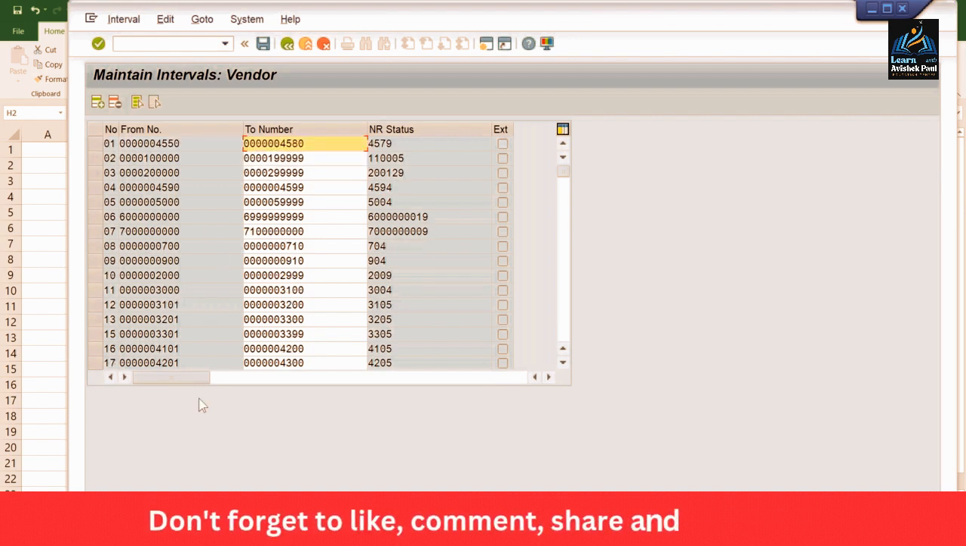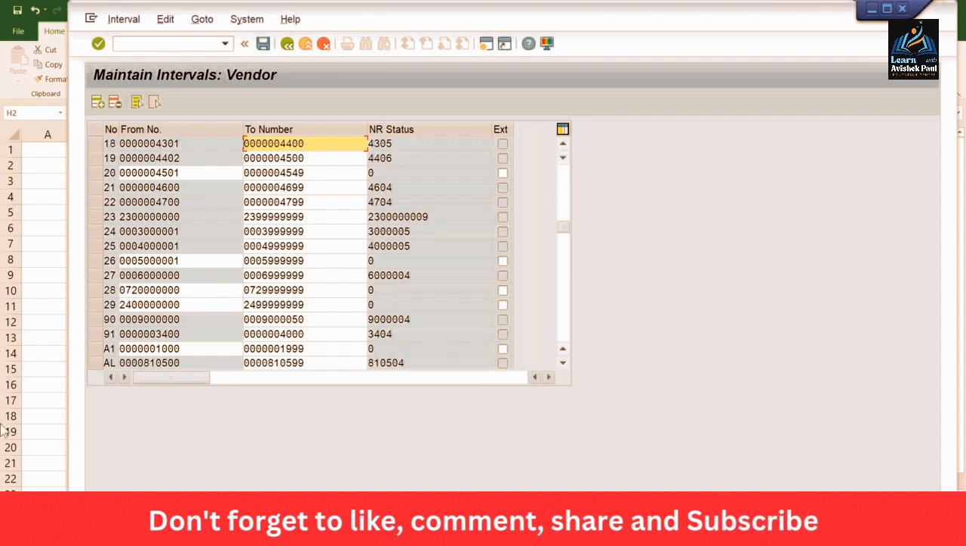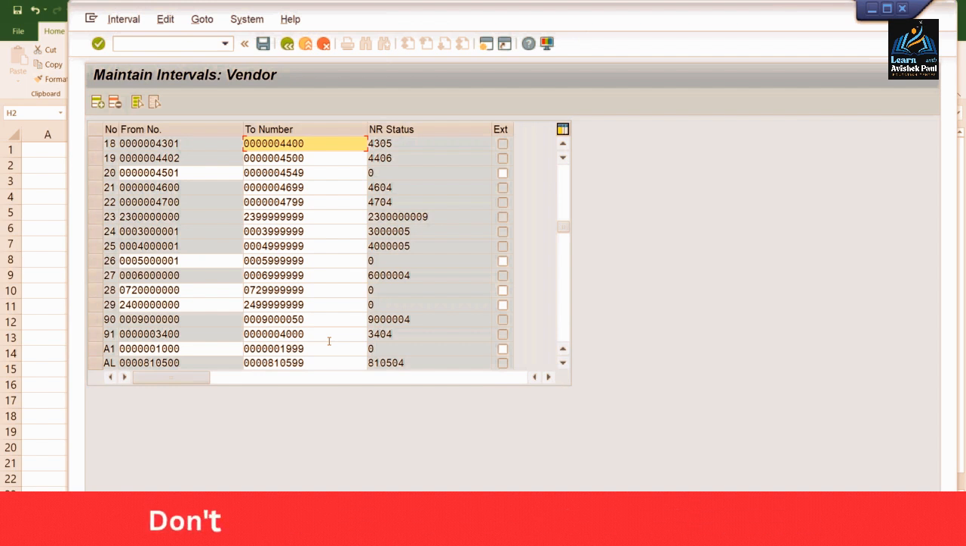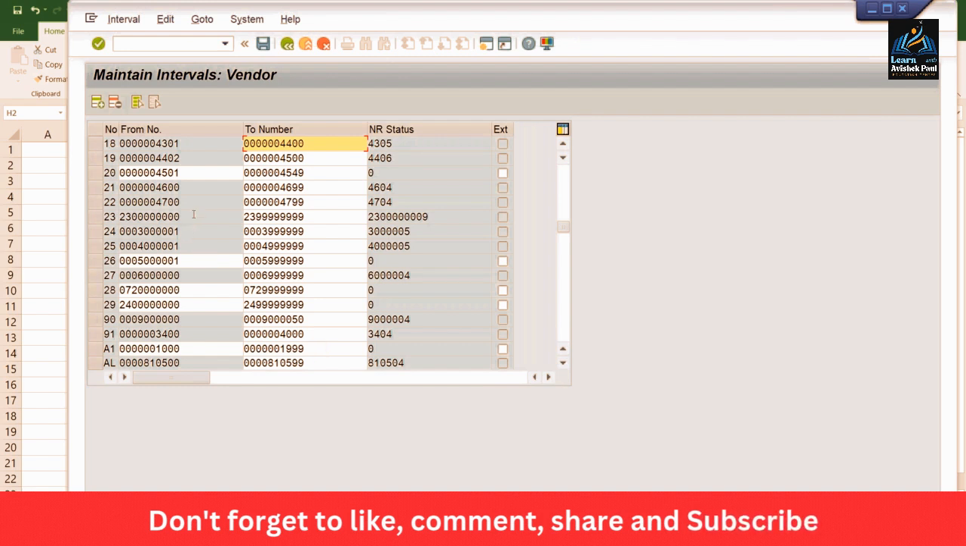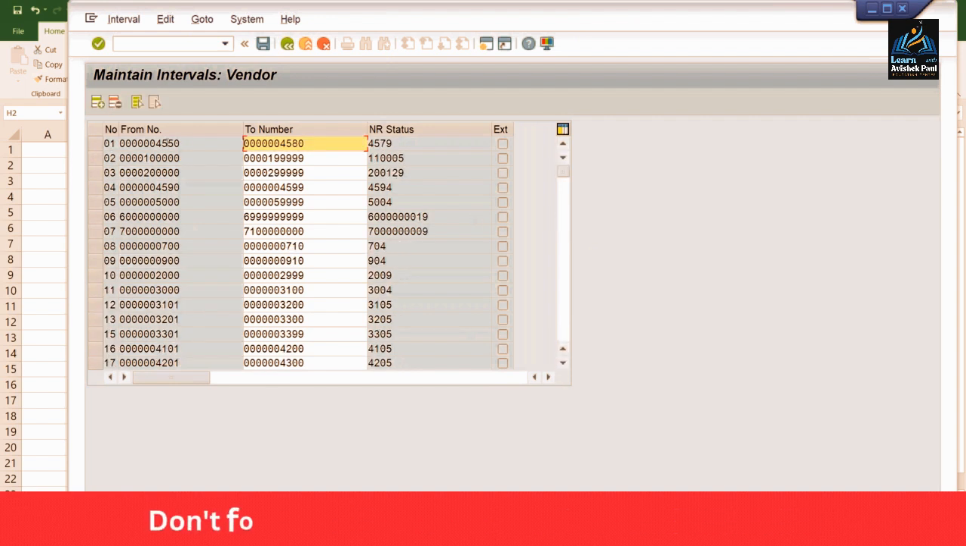If you press enter, look here at the bottom, the system is saying interval without overlap. It means whatever number range I have created, if you come down, this is A1 here. So whatever number range I have created, 1,000 to 1,999, it is overlapping somewhere. Somewhere somebody had already defined this number range, so you have to find out where it is going to overlap.